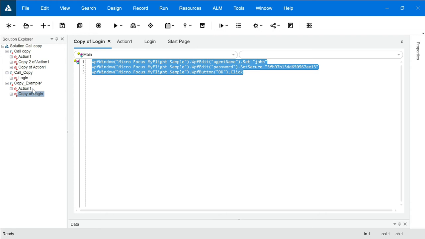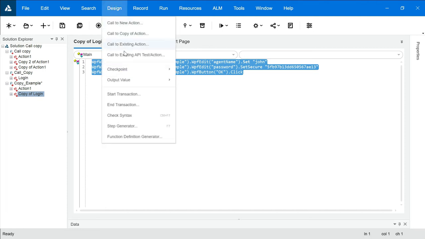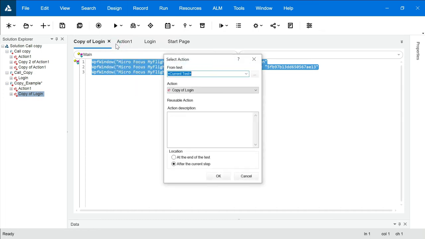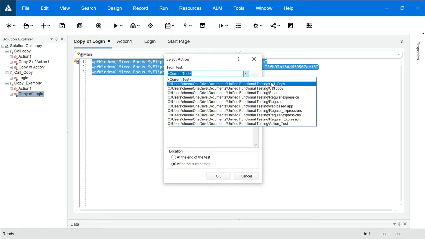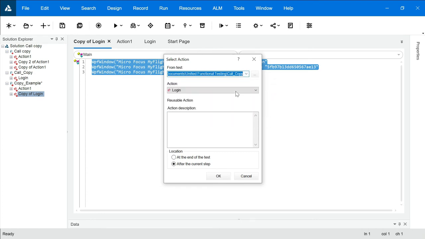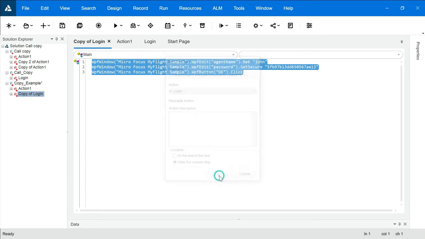Previously we used copy of login in a previous video and we understood how to copy it. Now we're going to understand how to call to existing action. In order to do so, we'll again go to design, call to existing action. We'll click on that and the same dialog box will appear. You can choose your test case from here. Let's say again I want to choose call underscore copy. Here we have login. Clicking on OK.